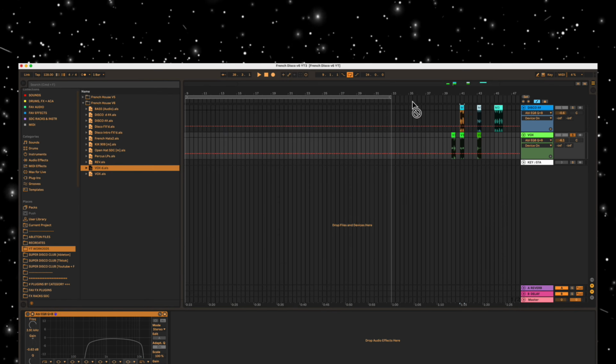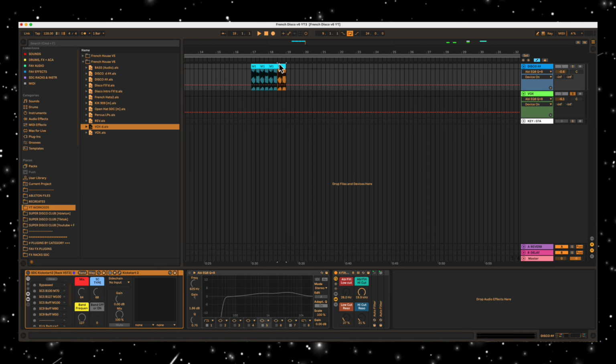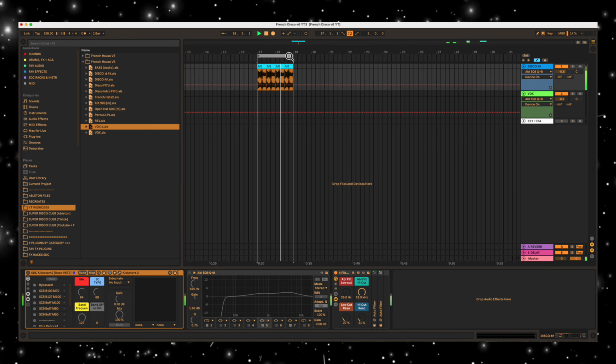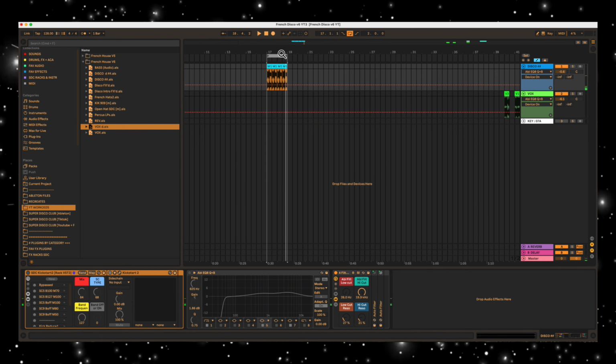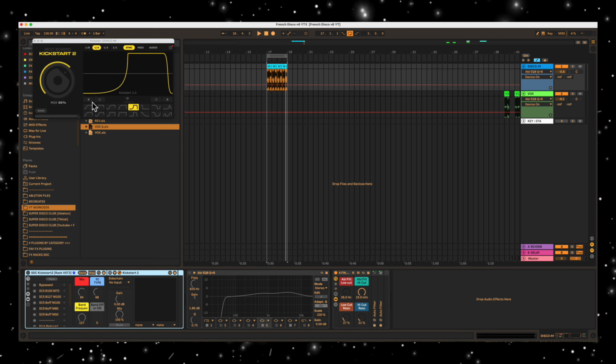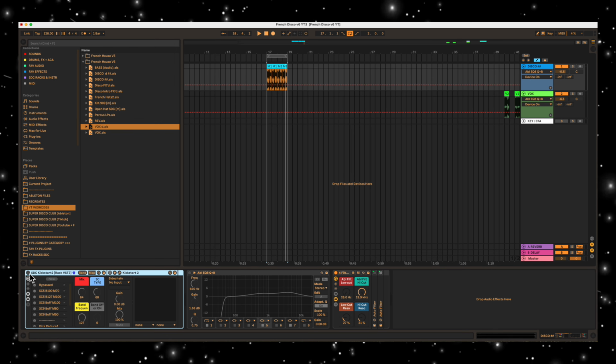Okay, next, let's start arranging the samples. Let's grab M1 and repeat it 4 times. Okay, one of the most important things to get that French disco house feel is sidechaining. Here I'm using the excellent Kickstart 2 in a Super Disco Ableton rack.